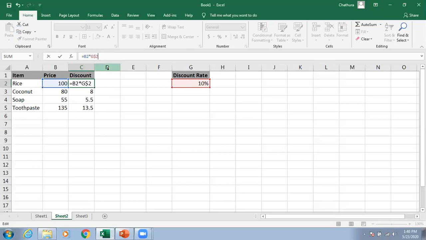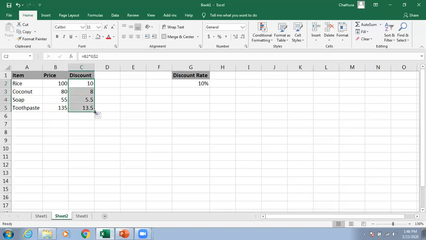But here in this example, locking the row will be sufficient because we are going to drag it down, not in the right direction or left direction. We are going to drag it down. So it's enough if we lock the row only. So you can lock the row, or you can lock row and column both. Anyway, now it's an absolute cell address. That's how you calculate the discount for all the products.